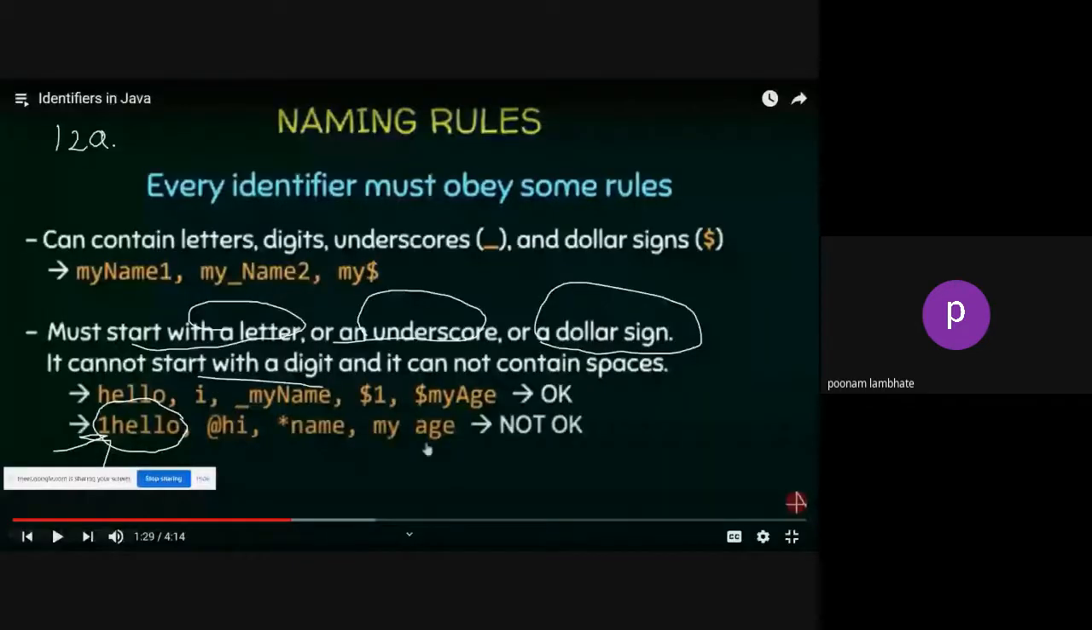Means if I'm saying 12ABC, is this a valid name or not? No, because it is starting with digit 1. But if I write AB12C, or if I write ABC12, it is valid because it is not starting with a number. It is not starting with a digit. So this one is not allowed. Second and third are allowed.